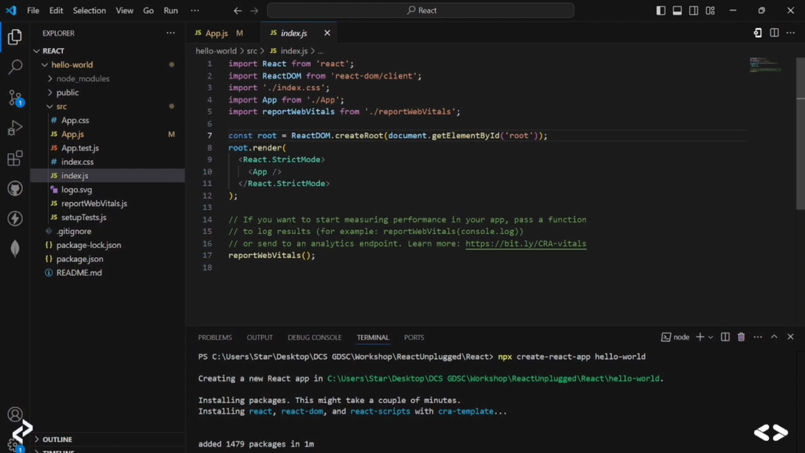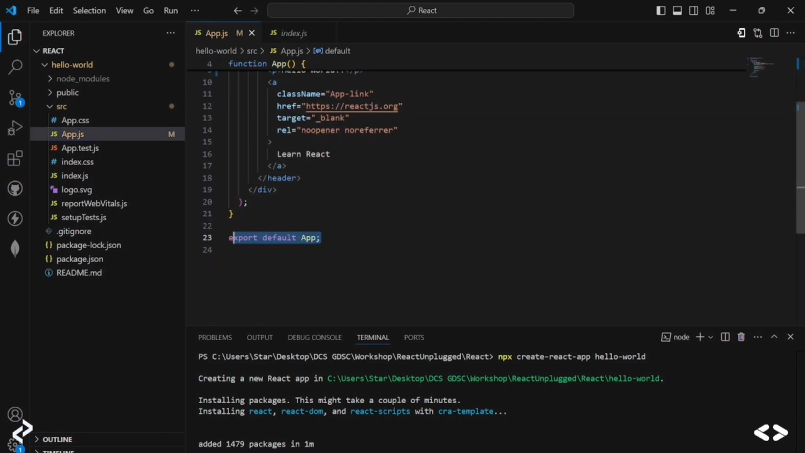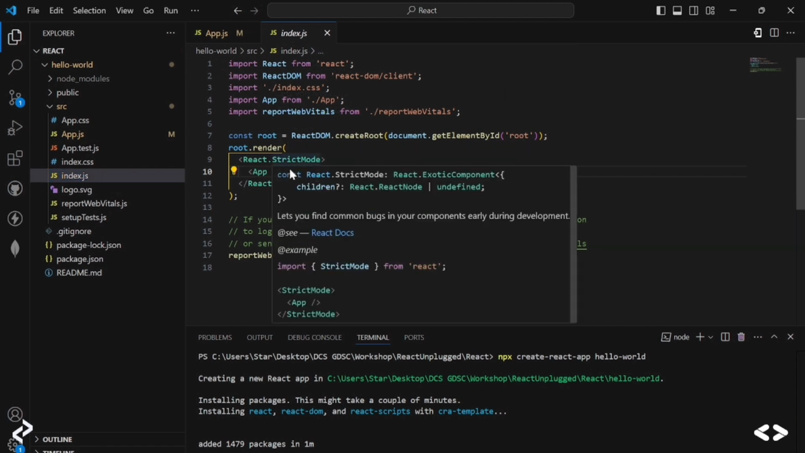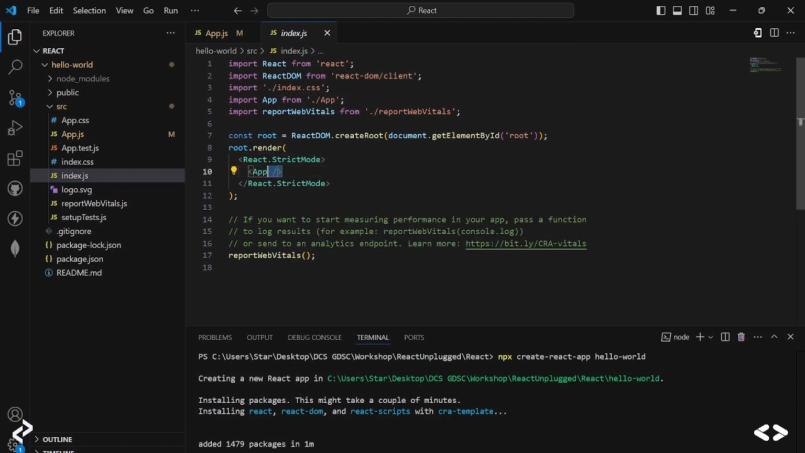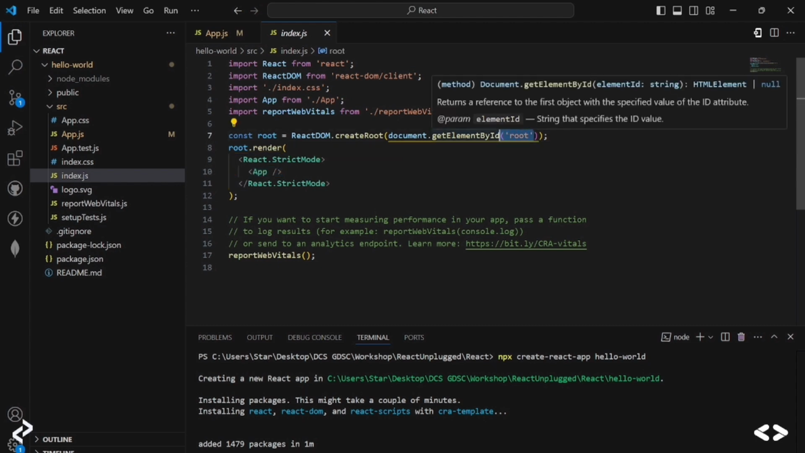Remember that. And the app component is rendered completely inside of this root. So the app.js component that has been exported here is being rendered in the index.js file, and the root is here.